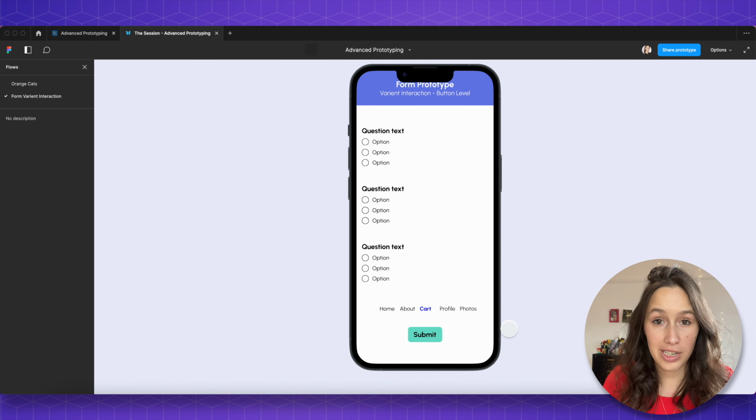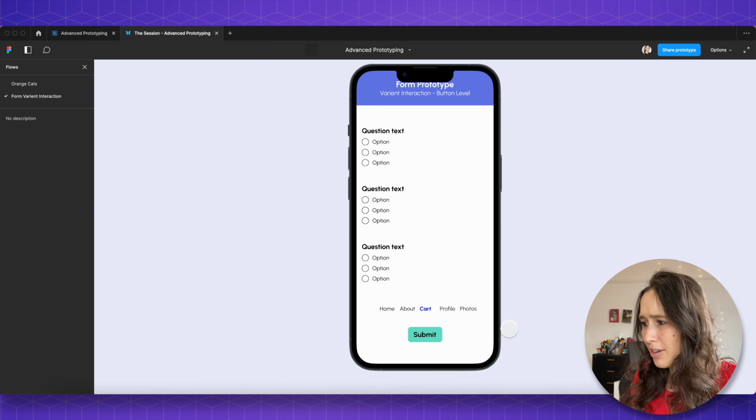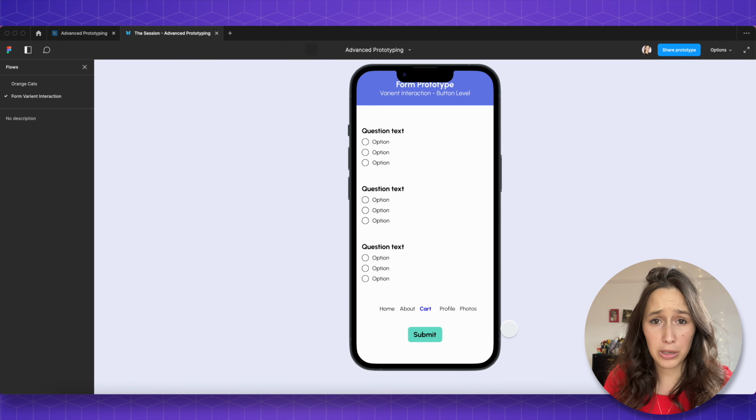So I've used this variant interaction in a few different ways. And you see how you do it once and then you duplicate it multiple times and it's just the best thing in the world.